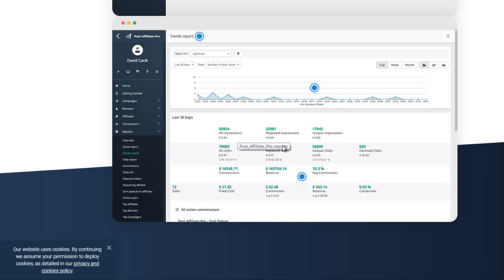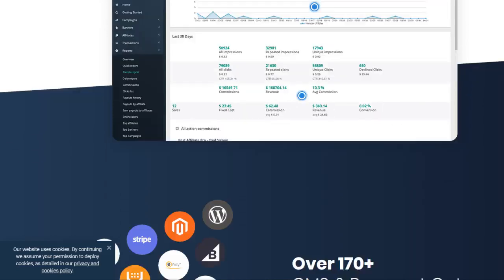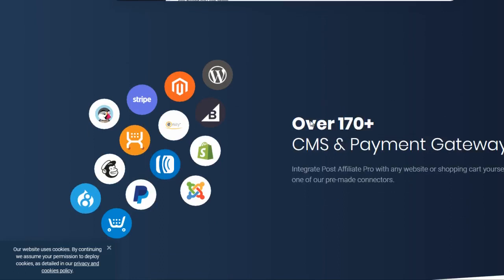So all impressions, clicks, unique clicks, declined clicks, commissions, conversion rate. So it gives the affiliate enough information that enables them to make more sales and increase their conversions.